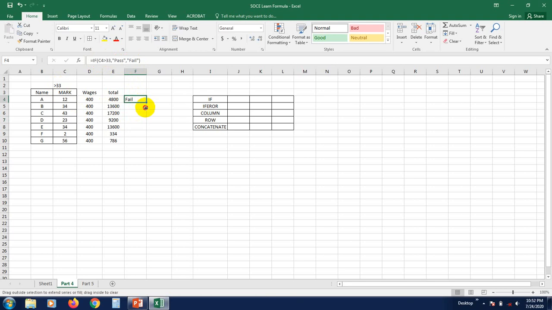So if we simply copy that to all cells, just see here, it's showing pass for 34, more than 33 pass, 43 pass, 33 23 pass, 34 2 fail, and like that. If you give 42 here, it will be pass. Just see here, in this way we can use our formula.